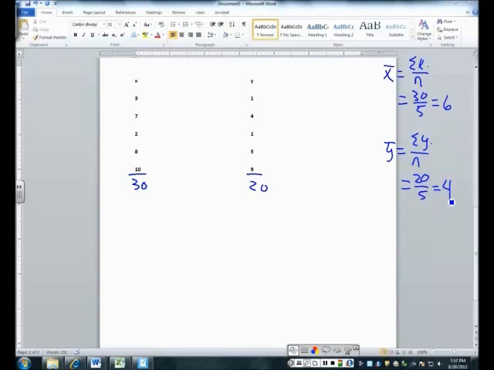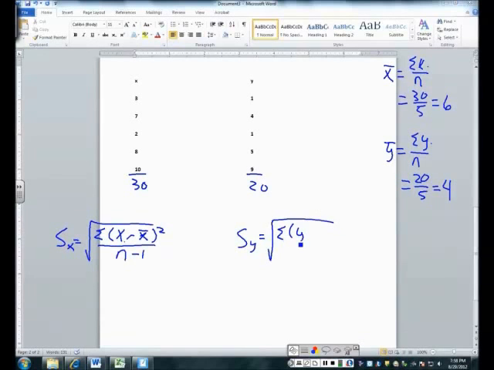We want to compute next the sample standard deviations. Before we can do that, I'm going to go ahead and write the formulas down here. The standard deviation for the x's is going to equal the square root of the sum of the squared deviations, the sum of x sub i minus x bar squared, divided by n minus 1. And for the y's, s y is equal to the square root of the sum of y sub i minus y bar squared divided by n minus 1.